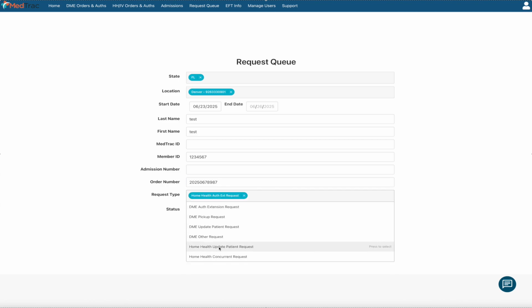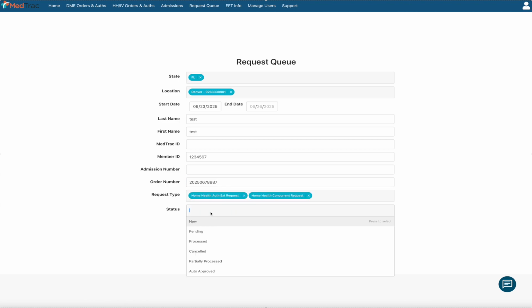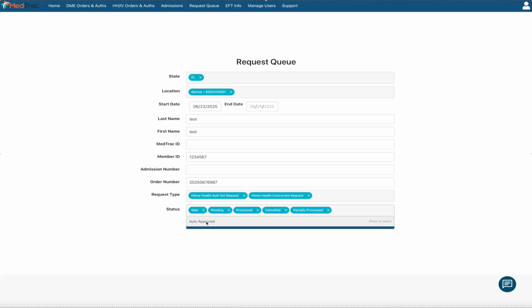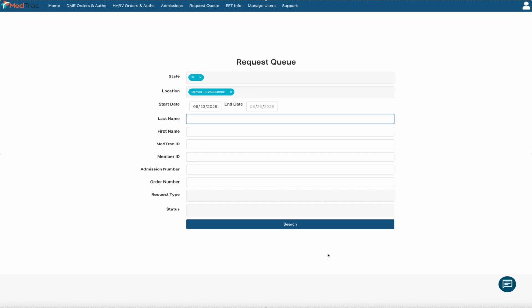You also have the statuses filter. You can search by new, pending, processed, canceled, partially processed, and auto-approved. Once you have the corresponding information, simply hit search and MedTrack will generate the results for you.